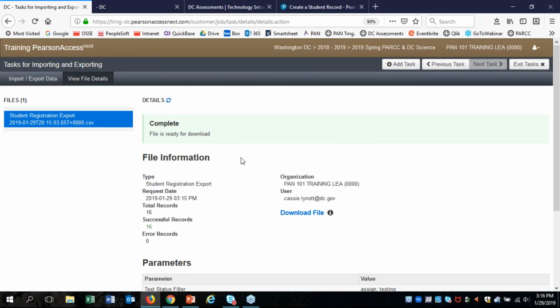Sometimes when you're using import and export, you'll get something at the top here where this says complete that says error and it turns red. It happens a whole lot.